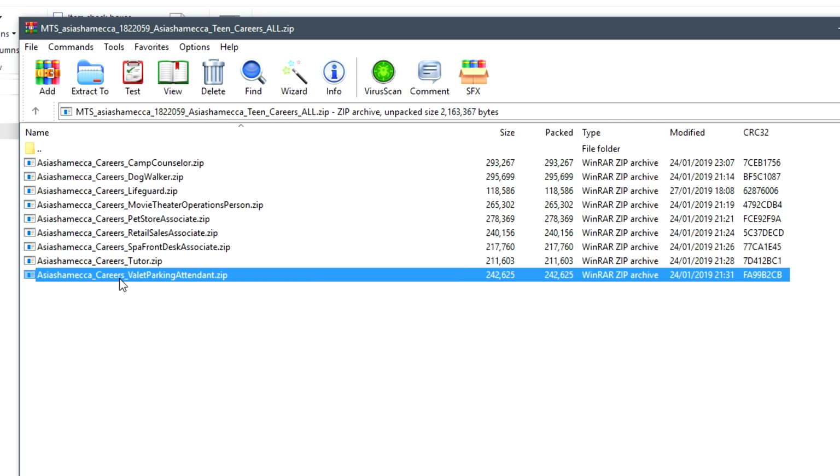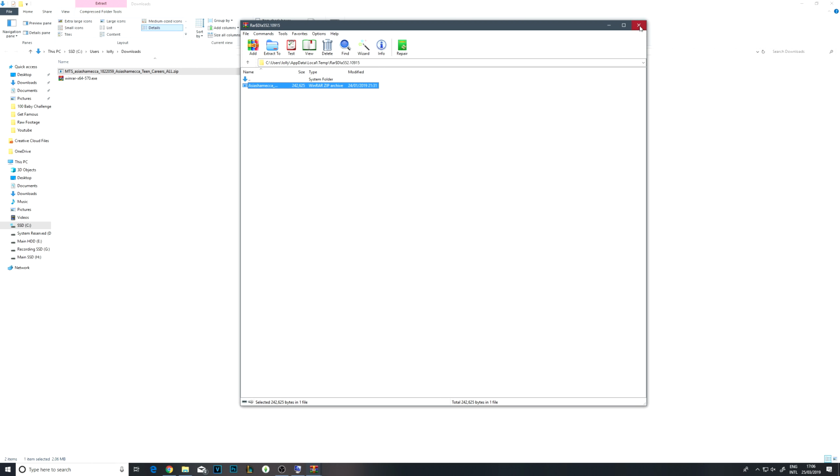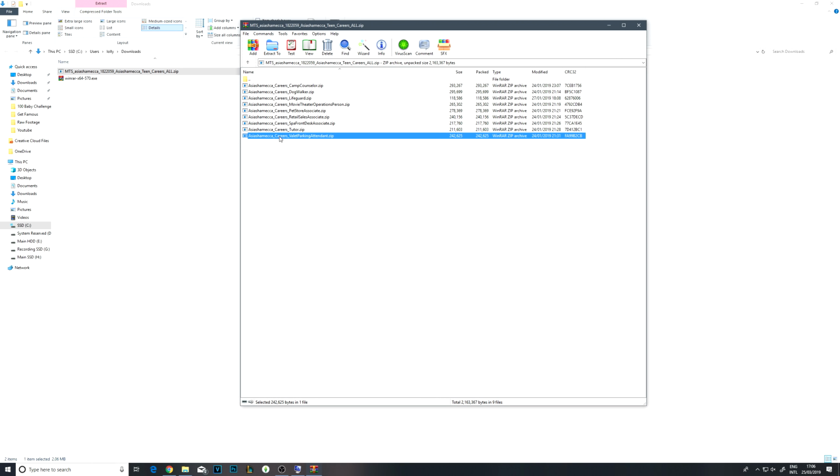These are again zipped files. So if you put any zip file inside your game, it's not going to work unless you unzip them. You need individual files which show up like this. If you try to put this zip file in your game, it's not going to work, okay? Because the game can't recognize it because it's zipped. It's almost like hidden to it, okay?